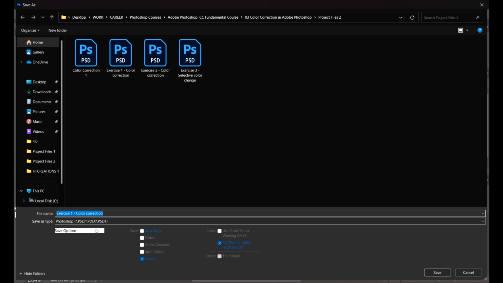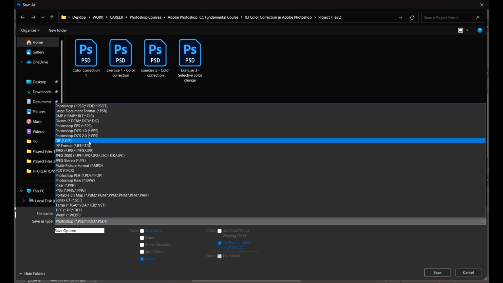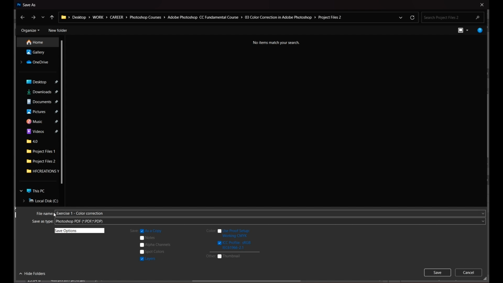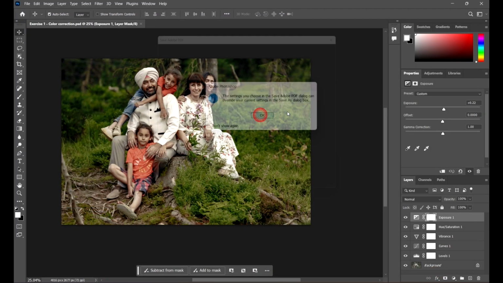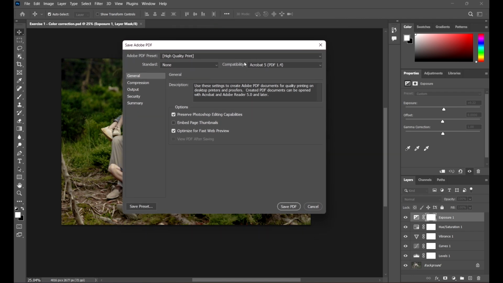So in order to do it as PDF, all you need to do is to come here and then go to PDF, Photoshop PDF, you see it here. So Photoshop PDF, now this is it, and all you need to do is hit save and hit OK, and then you're going to get the settings here, this Save Adobe PDF settings.